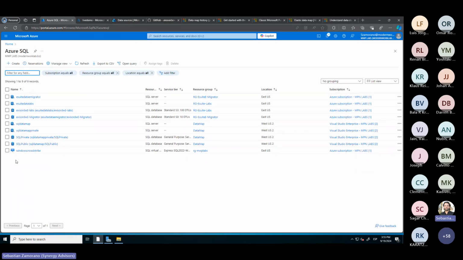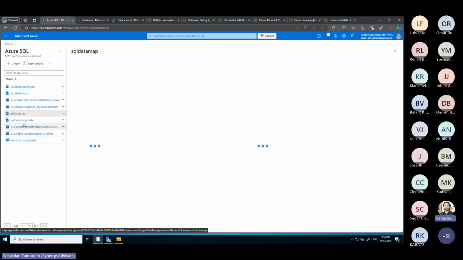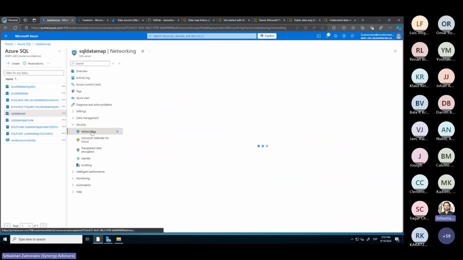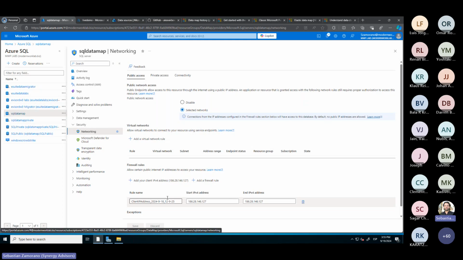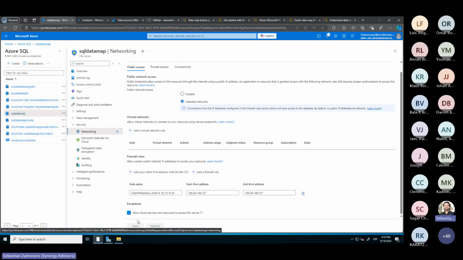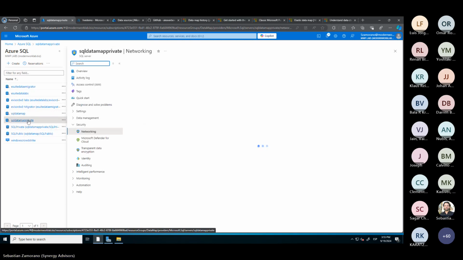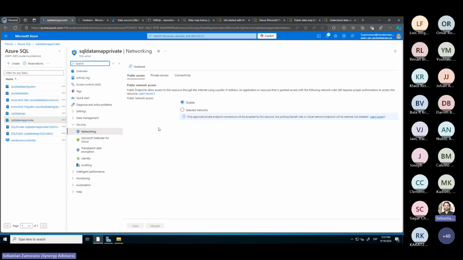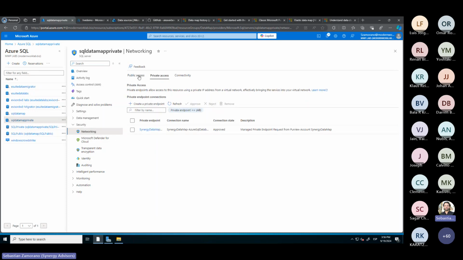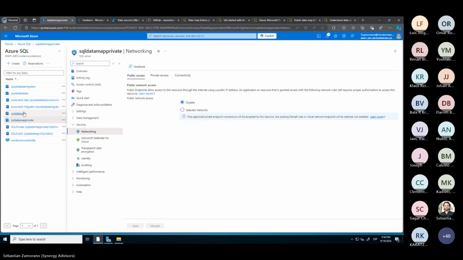Azure SQL. Here is the same. I have my server. I have this one, SQL Data Map. You can see that here on the networking, I added only my account, but public access is enabled, and I need to use this configuration. Under exceptions, I need to enable this one to allow Azure services. This is very important to reach the SQL servers through Microsoft Purview Data Map if you are using public access. In the case of the other SQL database, we can see that the networking is disabled, and we will see how to configure the private access. Let's go.